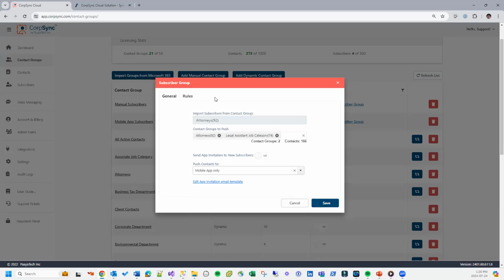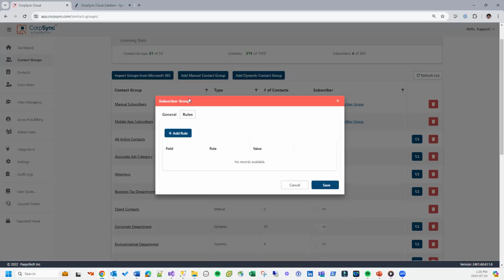Before I click on save, if I go to the rules, there's one more thing that you can do. It's about privacy. Let's say you have all the home addresses and home phone numbers in your contacts, and you want to make sure that when you're pushing contacts, you're not pushing all this sensitive information to everybody.